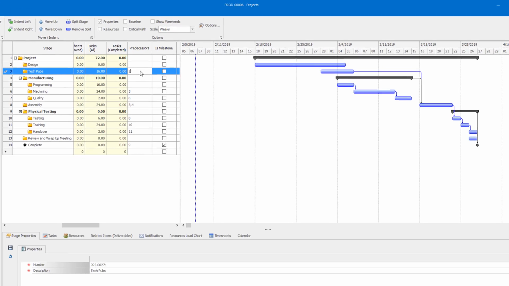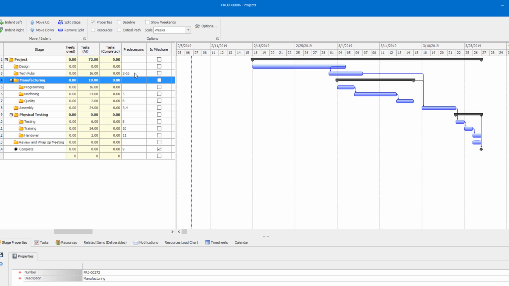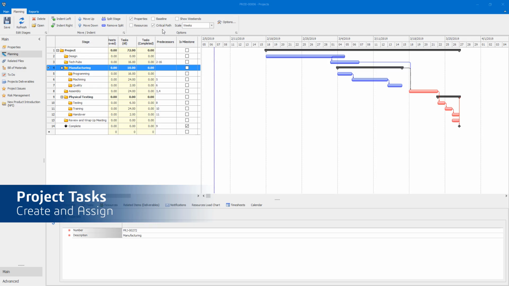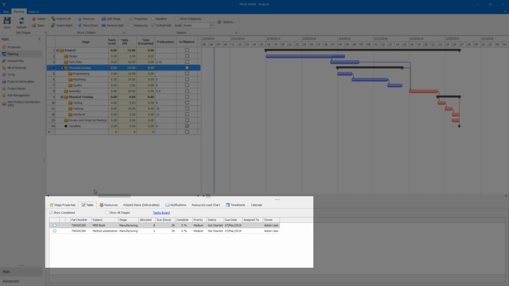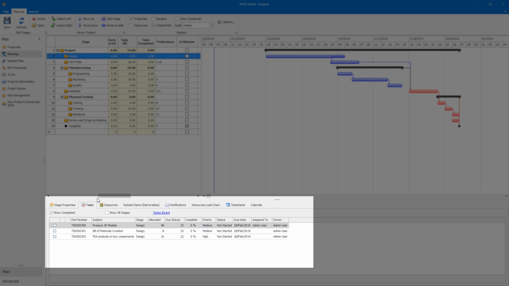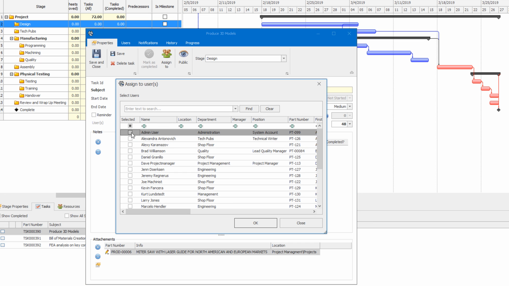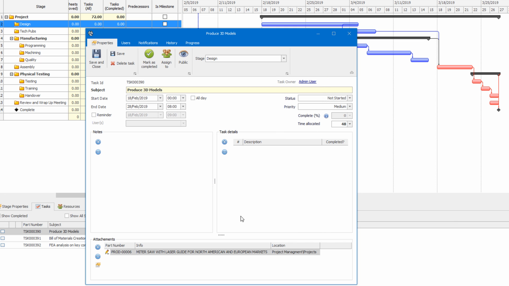All of the familiar charting tools are available to help me understand the critical path. With SOLIDWORKS Manage, I don't have to detail out every task as a project stage. Each stage, like my design stage, can have as many detailed user tasks as needed. These tasks came right from the template, so all I have to do is assign them to my team and we're ready to start work.